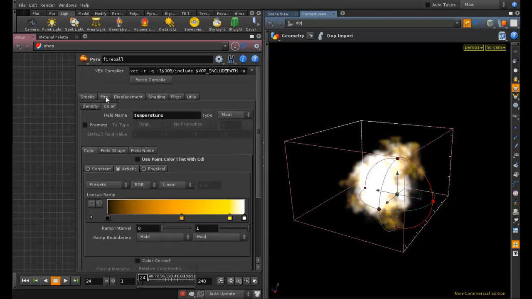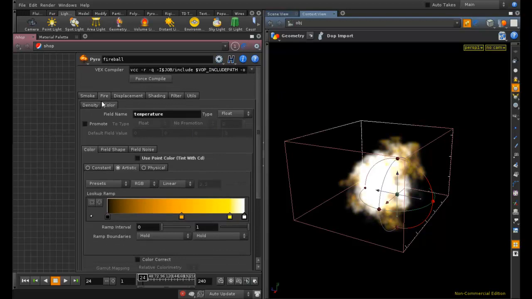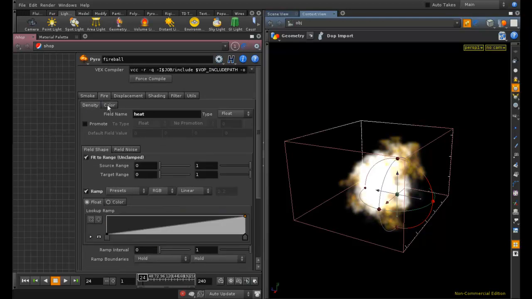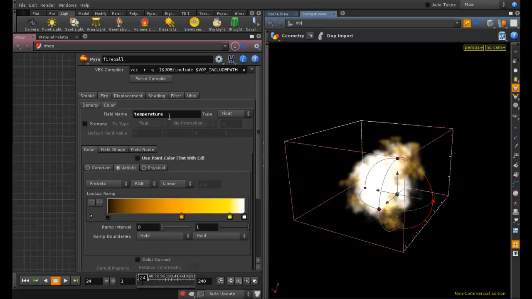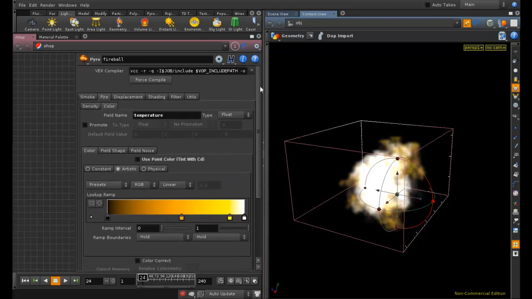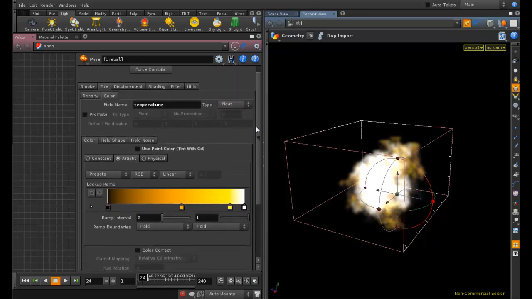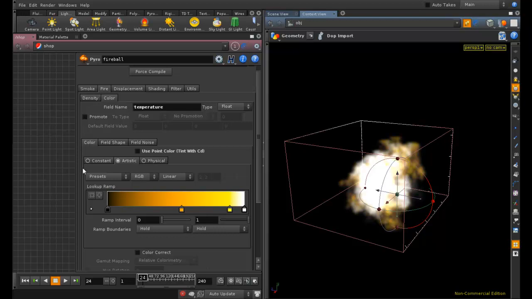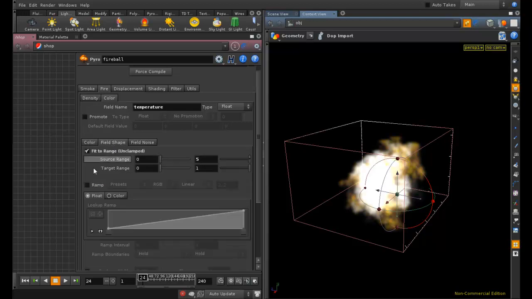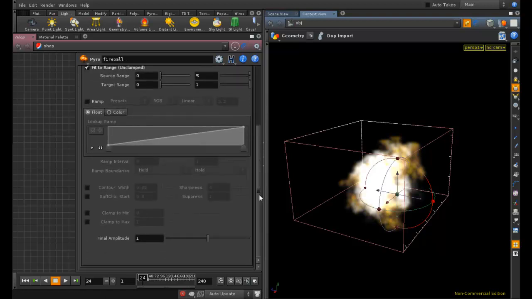The value of smoke. We jump to the fire, and as you can see, the fire also has two tabs, density and color. The density field name is heat, and the color is temperature, and this is what defines the shader here. So first things first, we want to go in the color. We choose artistic. Then in the field shape, you see the source range is between 0 and 5, and the amplitude is 5. We're going to put the amplitude to 5, and look what's going on.